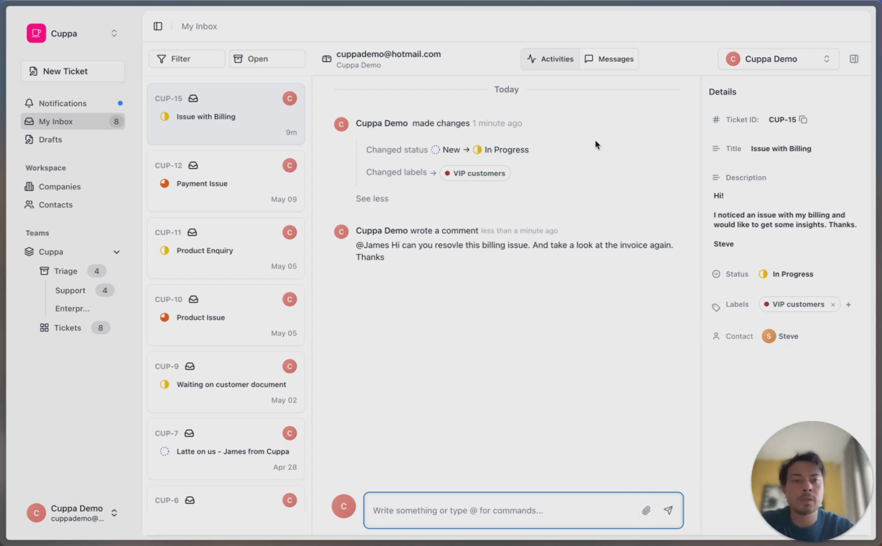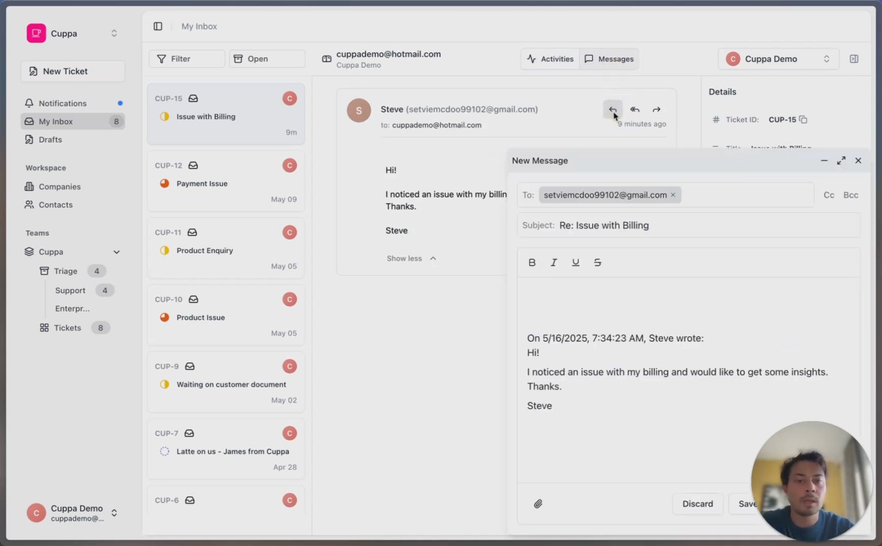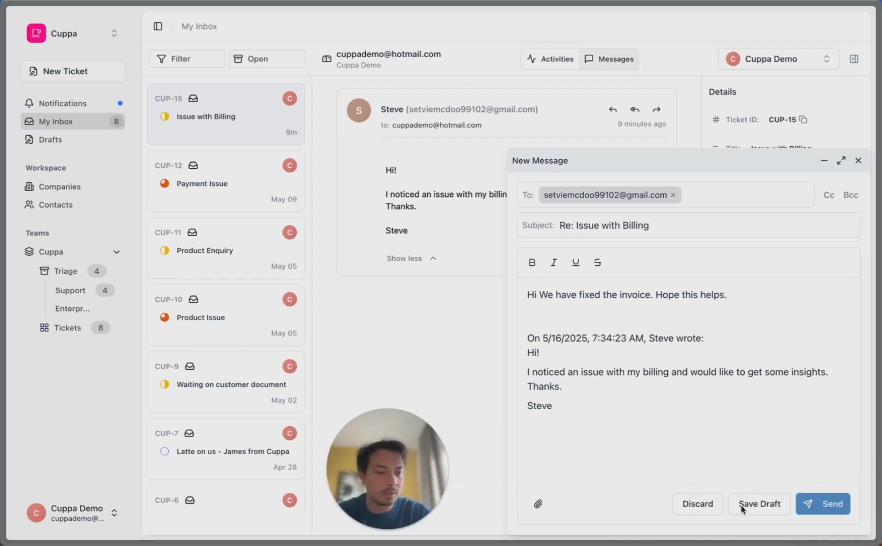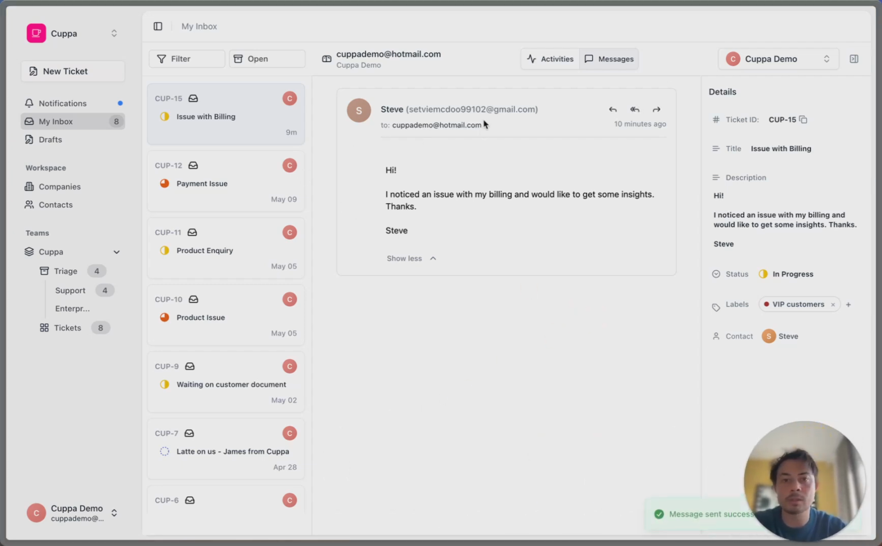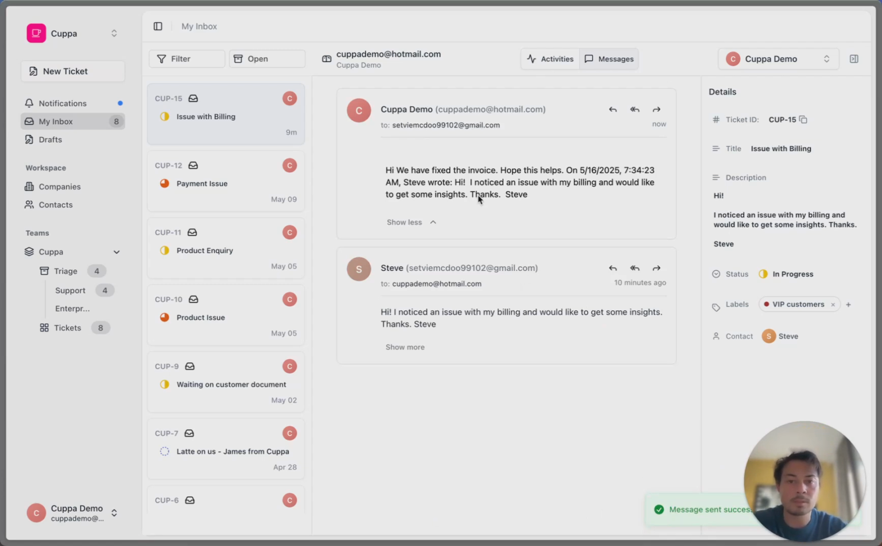Once you're ready to resolve this issue, you can go to the Messages tab and click Reply. Hi, we have fixed the invoice. Can't spell today. Hope this helps. From there, you can either save it as a draft where you and your team members can work on it, or if you're happy, you can send it off like a normal email. This will populate the email thread and allows you and your team to move on to the next issue. As you can see, this has been sent, and if everything's resolved, you can then close the ticket and move on to the next thing.